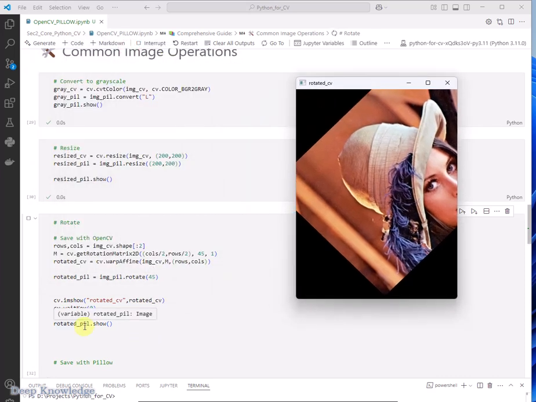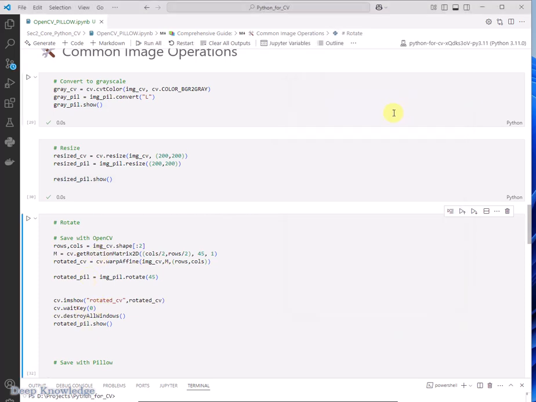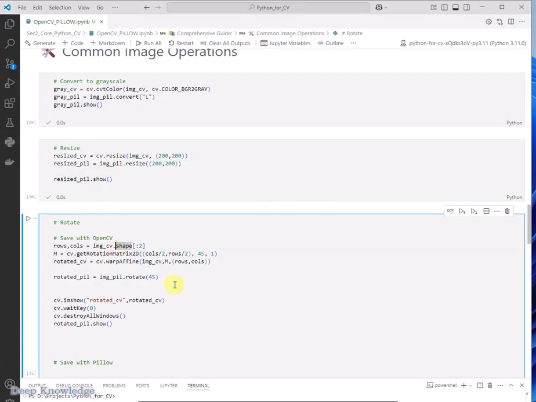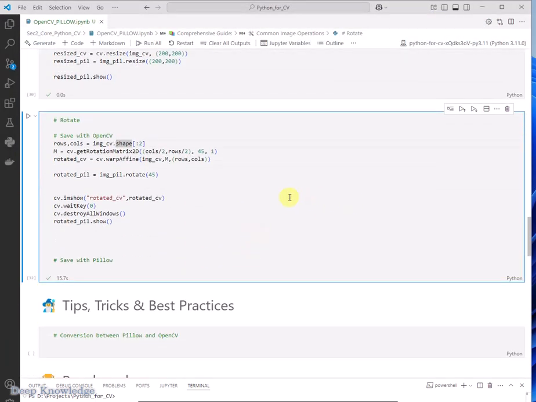I want to see the pill. It's the same, but because the program is running sequentially, I can't see it until I kill this. I'll close this. So now I can see the pill. It's just to give you an idea. These are the same.